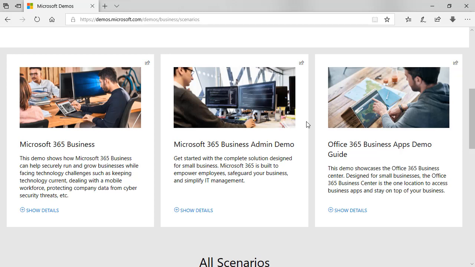So the first one is really around showing end user productivity and end user capabilities, how to set up the basics around the protection of devices and data, for example. The second one, which is what we'll come back to in a second, is the main one that we'll focus on, which is the business admin demo. And then the final one is using some of the additional add-on capabilities that are available with Microsoft 365 Business.